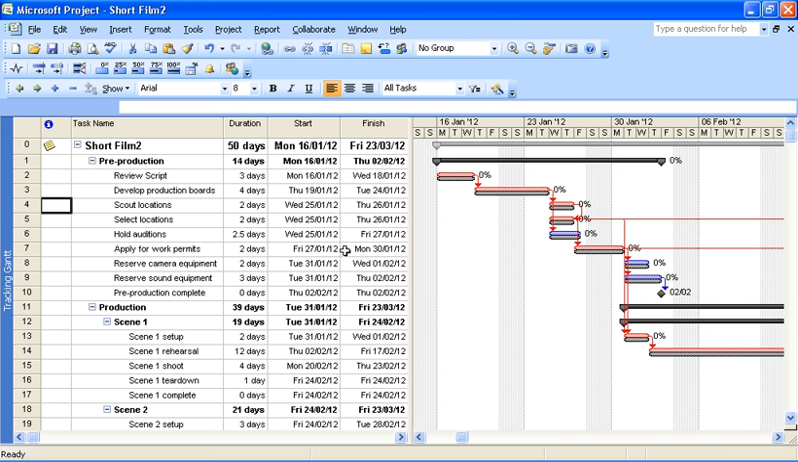Fantastic. That is it. That is setting a baseline in Microsoft Project. Extremely useful, and it creates that reference point so that you can measure your progress of your project, which is what you want to do really. If you want to analyse your performance and make decisions, you need something to base that information on.